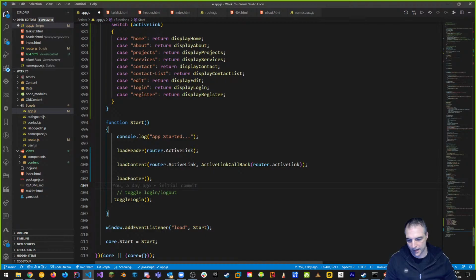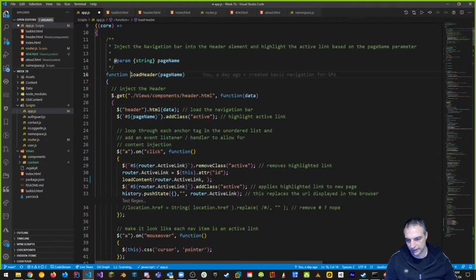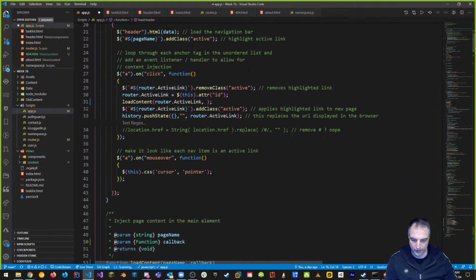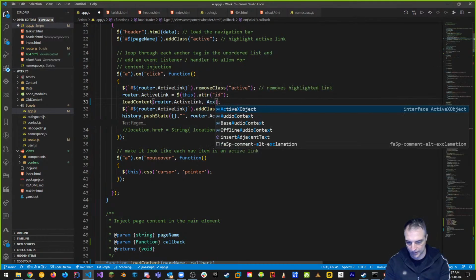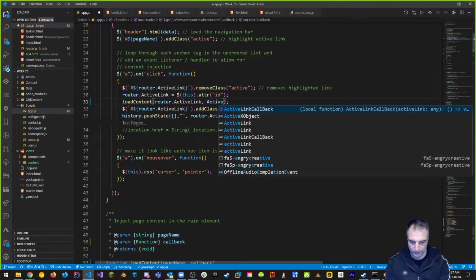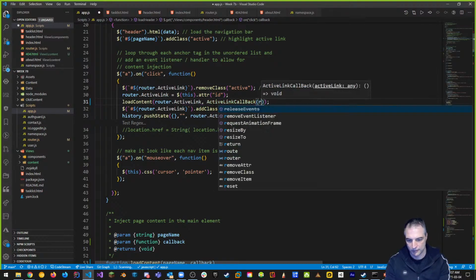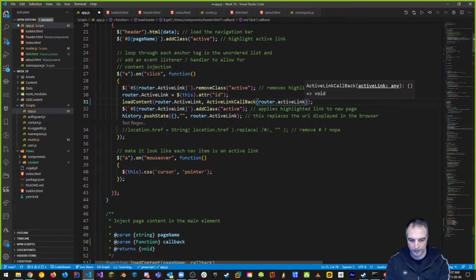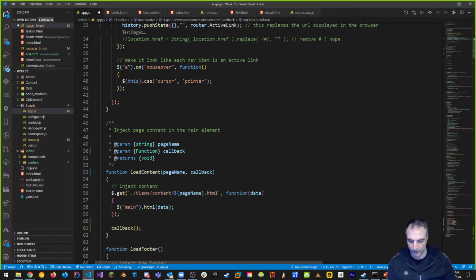Okay. And I have to maintain this structure inside of my load header. So if I go to definition for my load header, then I'm going to say active link load content router active link. And then I'll say, again, active link callback router dot active link. And what this is going to do is the load content area is going to have this active link, right, which is a function, right?